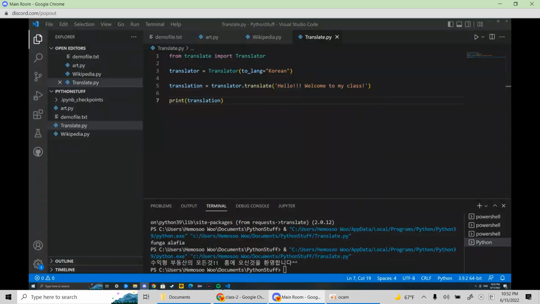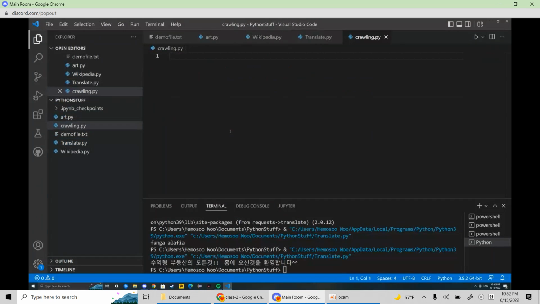All right, we're now going to move on to our final part of PIP and its installations. And this one is going to relate with crawling. So I'm going to name this crawling.py. You don't need to install anything, or you shouldn't need to. This one is just entirely code.